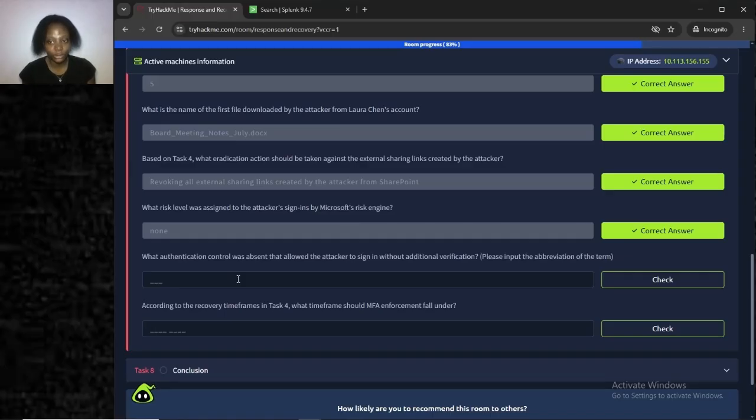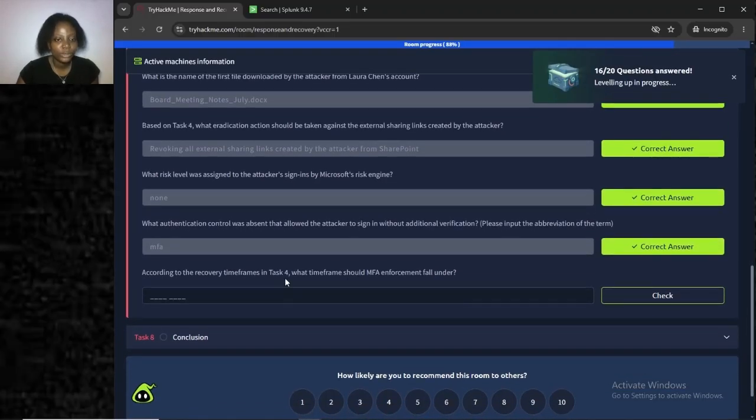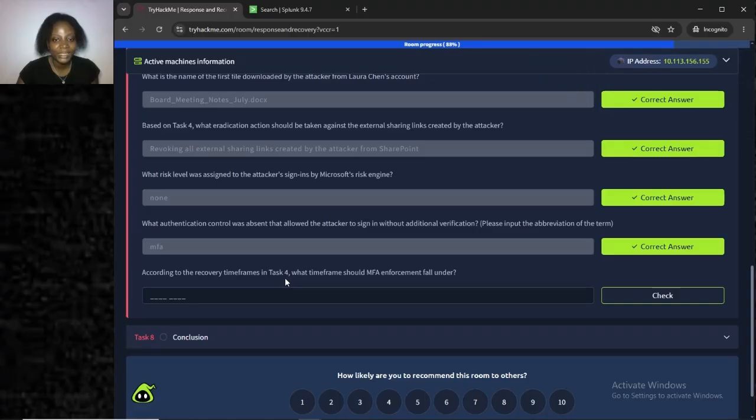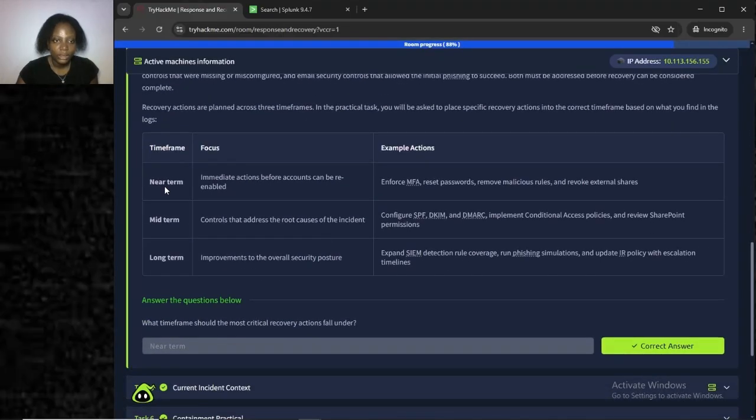So that's the answer. Next question says, what authentication control was absent that allowed the attacker to sign in without additional verification? Multi-factor authentication. Yeah, we all know that. And next question says, according to the recovery timeframes in task 4, what time frame should MFA enforcement fall under? In task 4, that will be near term. Near term says immediate actions before accounts can be re-enabled. Enforce MFA, yeah, near term.